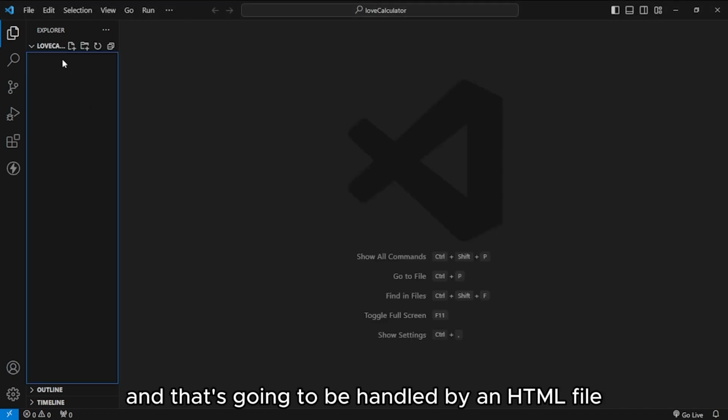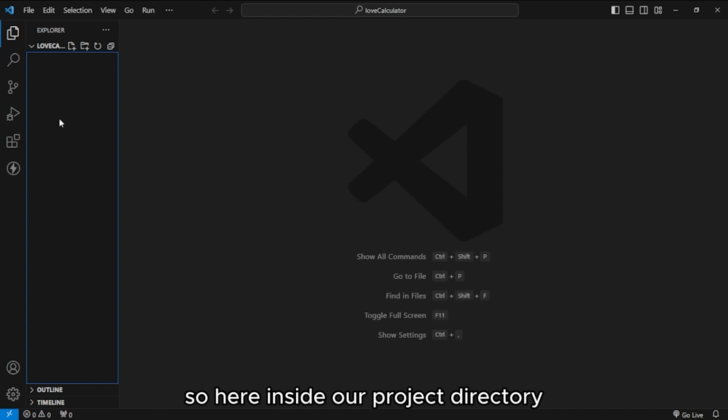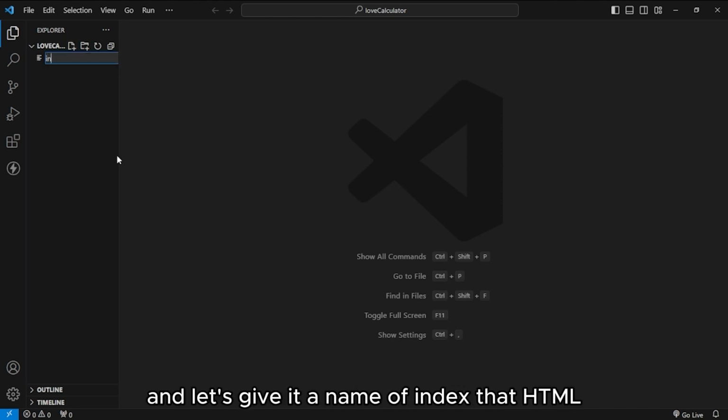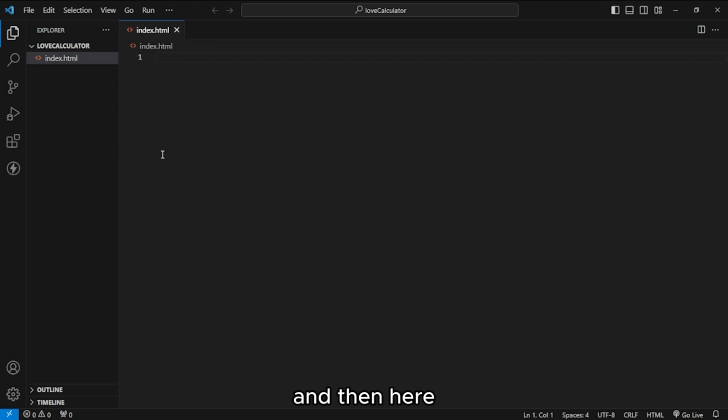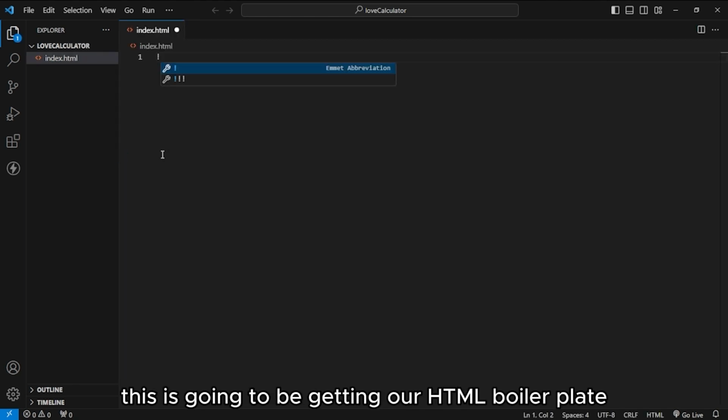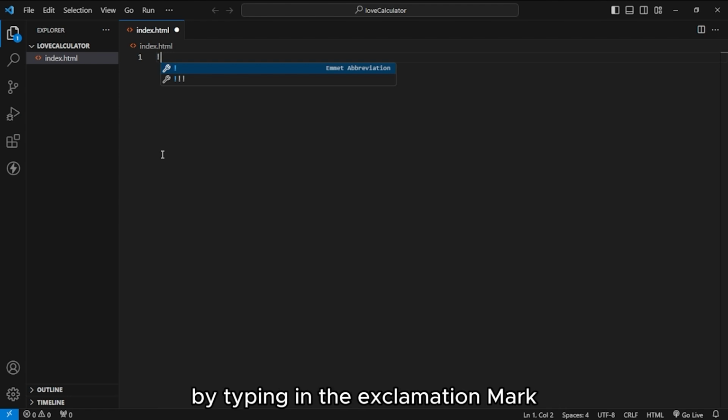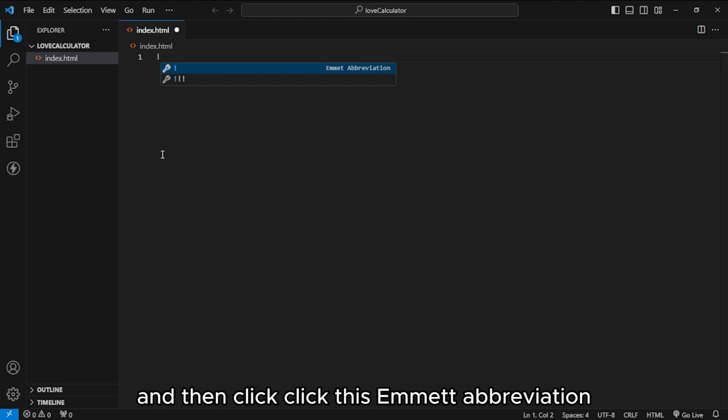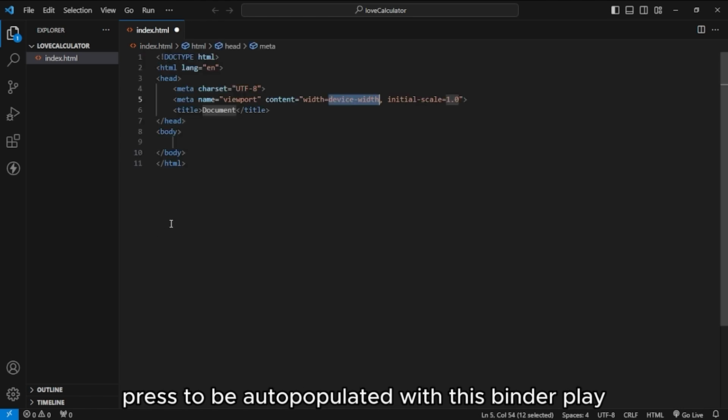And that's going to be handled by an HTML file. So here, inside our project directory, let us create a new file, and let's give it a name of index.html. And then here, we're just going to be getting our HTML boilerplate by typing in the exclamation mark, and then click tab, and then click this Emmet abbreviation for us to be auto-populated with this boilerplate.